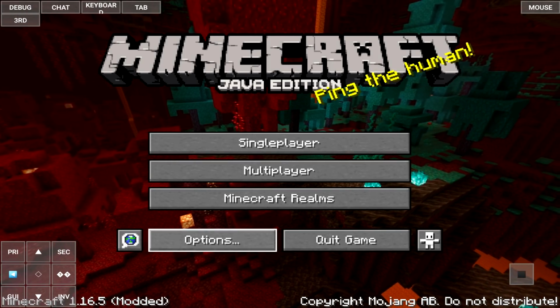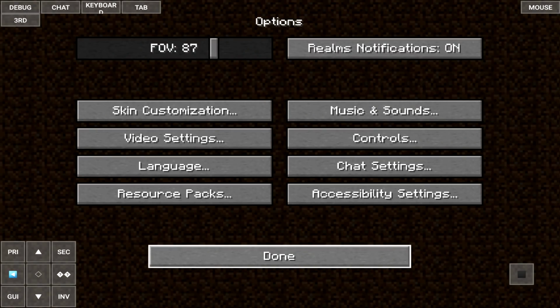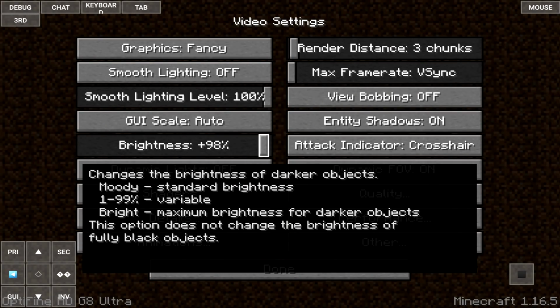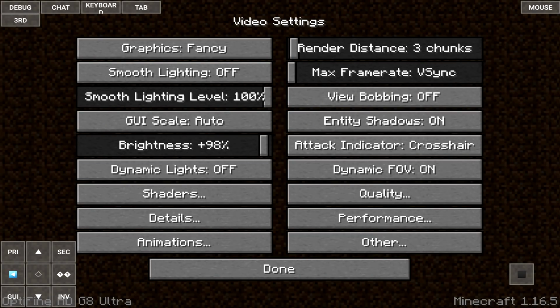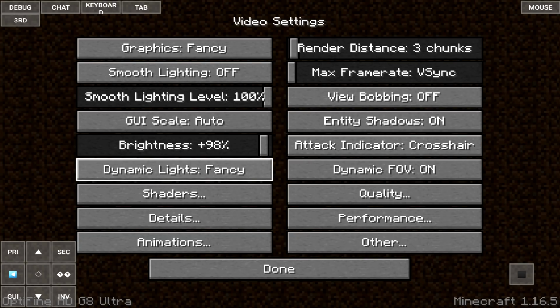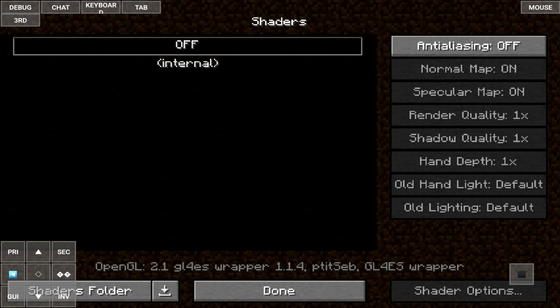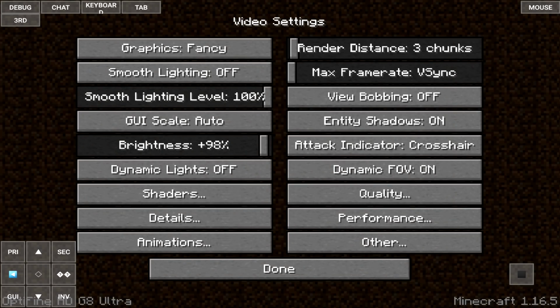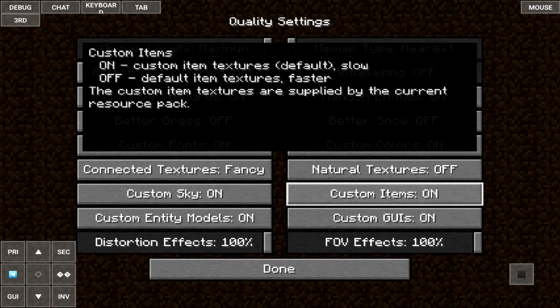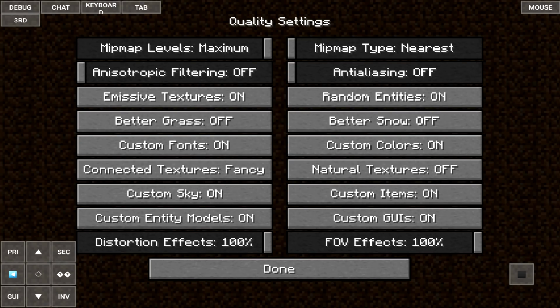And just to clarify, if we go to options now and we go to video settings, there is a lot more settings available. You can customize so many things inside of here, like dynamic lights. That's where when you're holding a torch, it's always light. You can install shaders if you really wanted to. I haven't messed around with that yet, but I could bring you a tutorial. You can change like quality down to clouds and so many customizations.